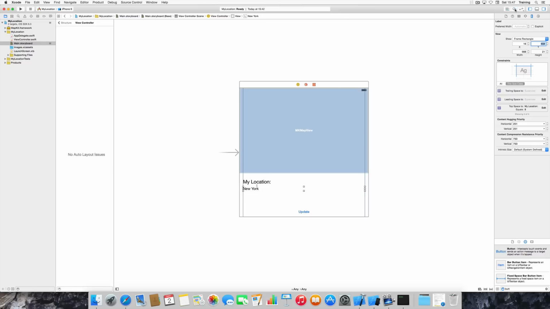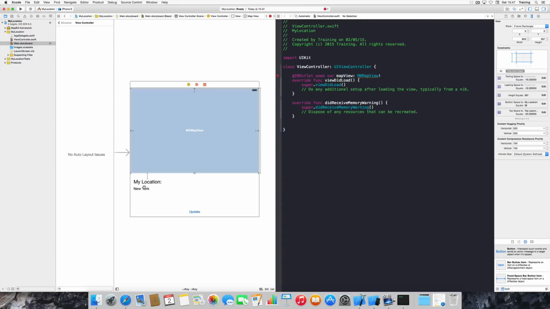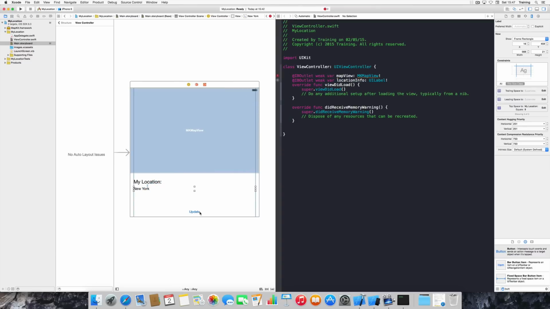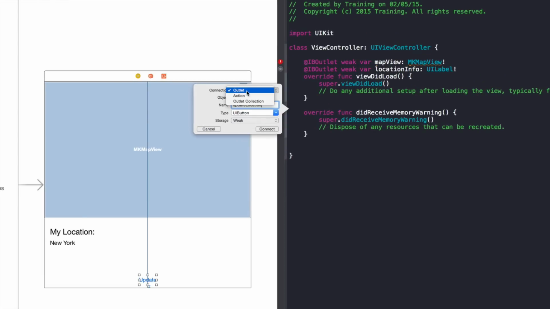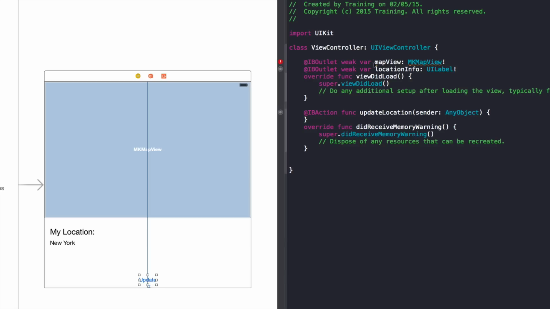So let's bring up the assistant editor and make an outlet for our map view. So let's just call that map view. And also let's make an outlet for our address label, or let's say location info. And what we also need is an action for our button, which is going to be called update location. And make sure that you select as a connection an action and not an outlet, and let's click connect, and that's it.